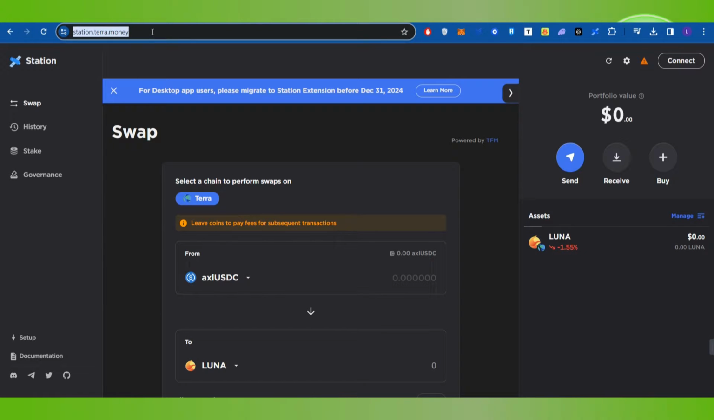In order to do this, you will have to open your web browser and in the search bar, you will have to type station.terra.money and then you will be landed on the official website of Station where you will be able to stake your Luna Classic coins.